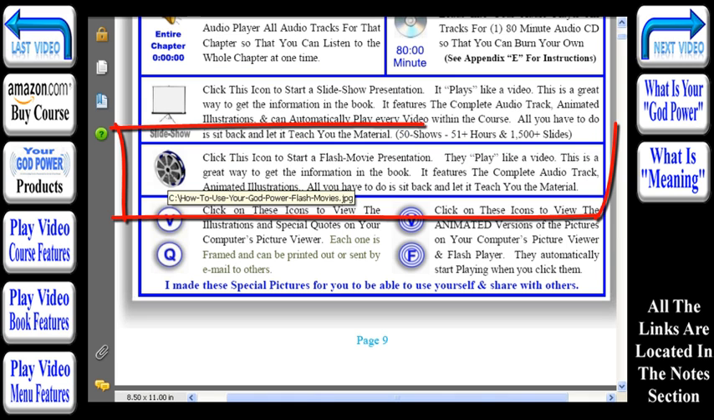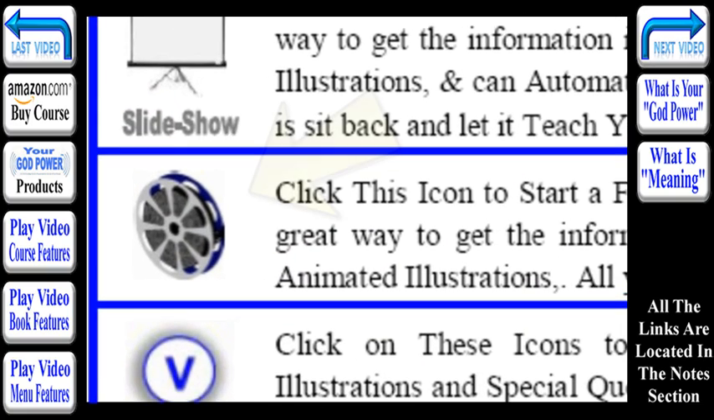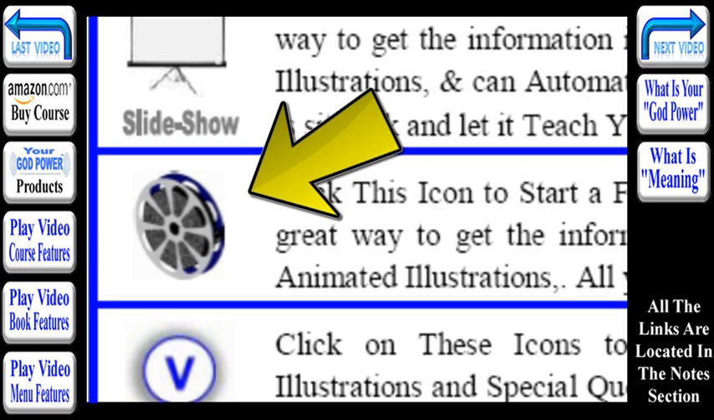The one right below that is the flash movie presentation. It has a movie reel icon. If you click on this icon, it will play the flash movie for that segment of the book. But it plays in a flash movie format. The flash movie player can be adjusted to whatever size you want. This way you can watch the flash movie, video book, and the video examples on the computer together.